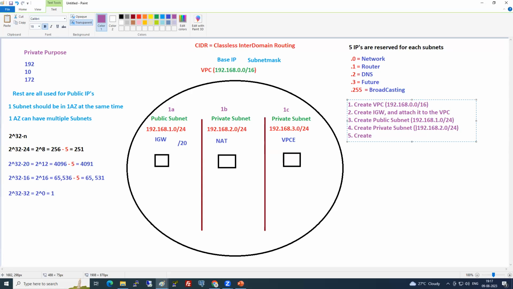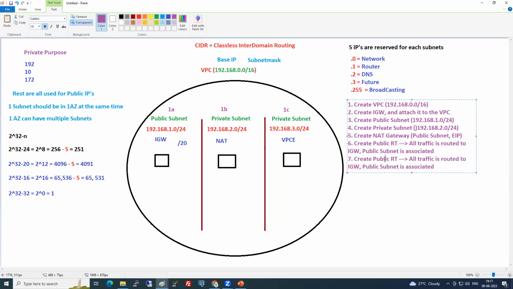What is the next step? After public and private subnets, what do we need to create? NAT. Create NAT gateway. And this NAT gateway should be in which subnet? Public subnet. Guys, for this NAT gateway, we need to provide one elastic IP. What is the next step after creating NAT? Create the public routing table, and all traffic is routed to the internet gateway. The public subnet is associated. What is the next step? Create the private routing table. The private subnet is associated.